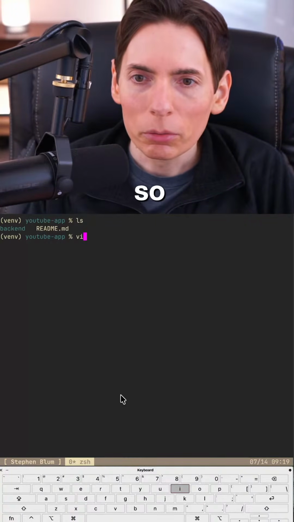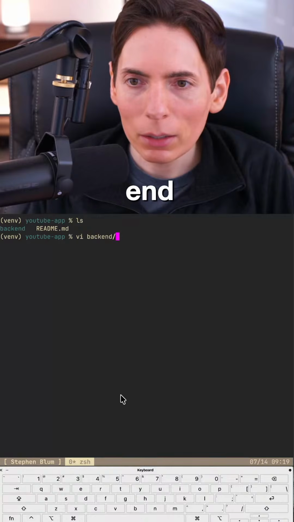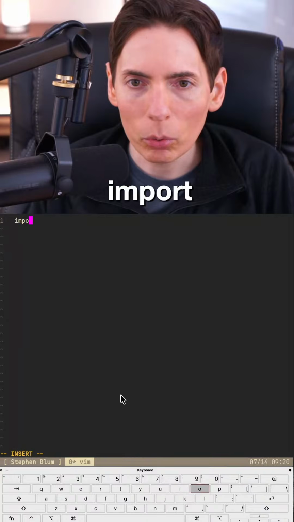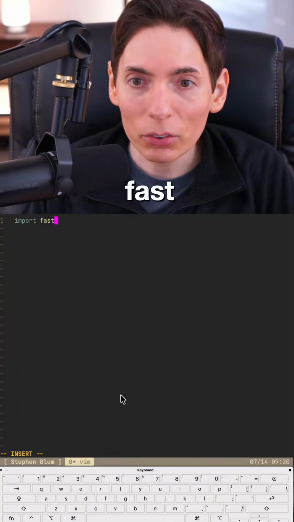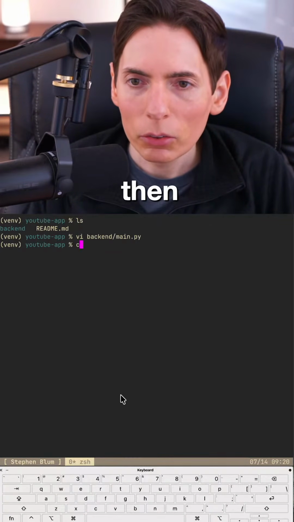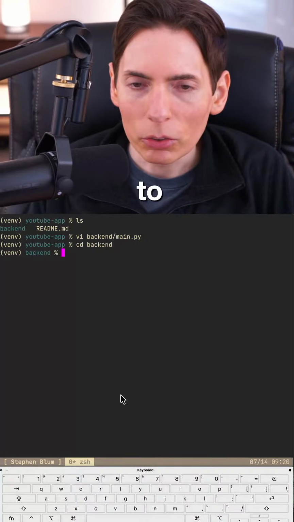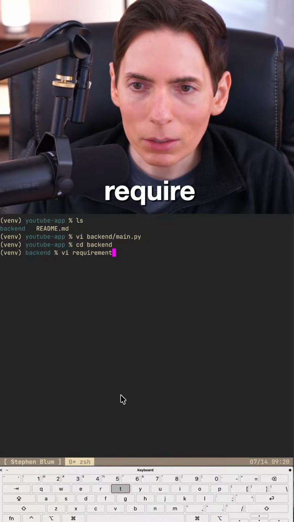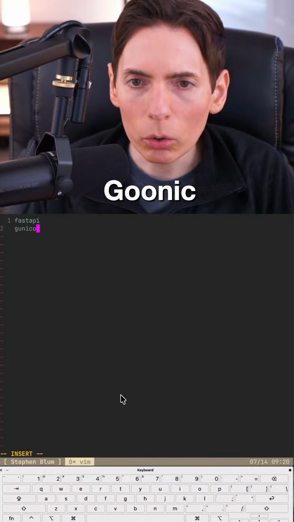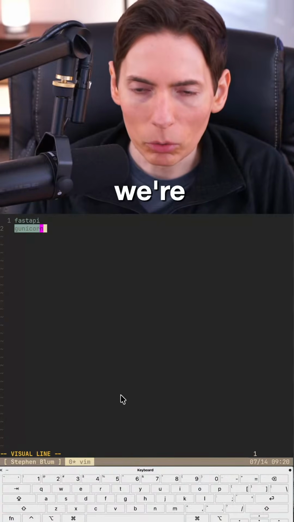All right, so we'll say backend main.py, right? And then we need to type in import fastapi. We're going to do a little bit of FastAPI here. And then cd backend. And we're going to say requirements.txt, fastapi, gunicorn, I think. Let's see. We're going to find out.